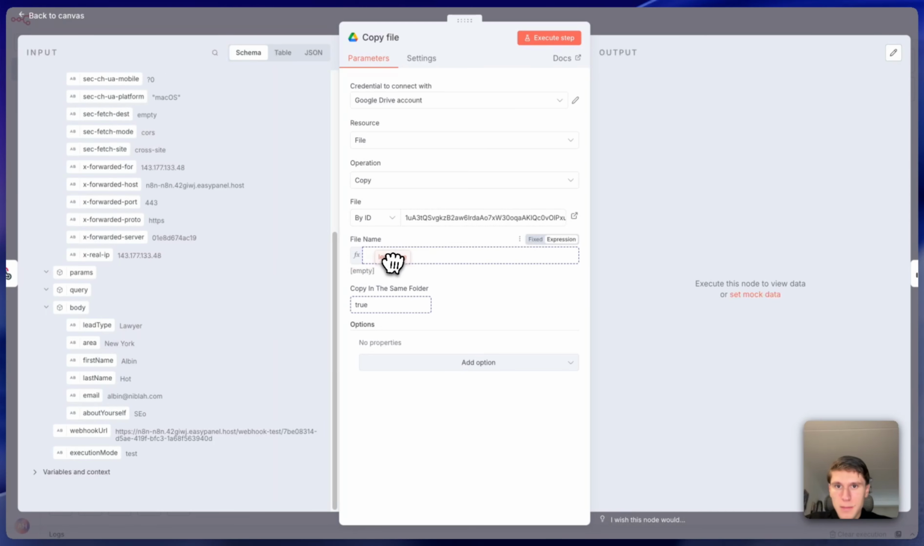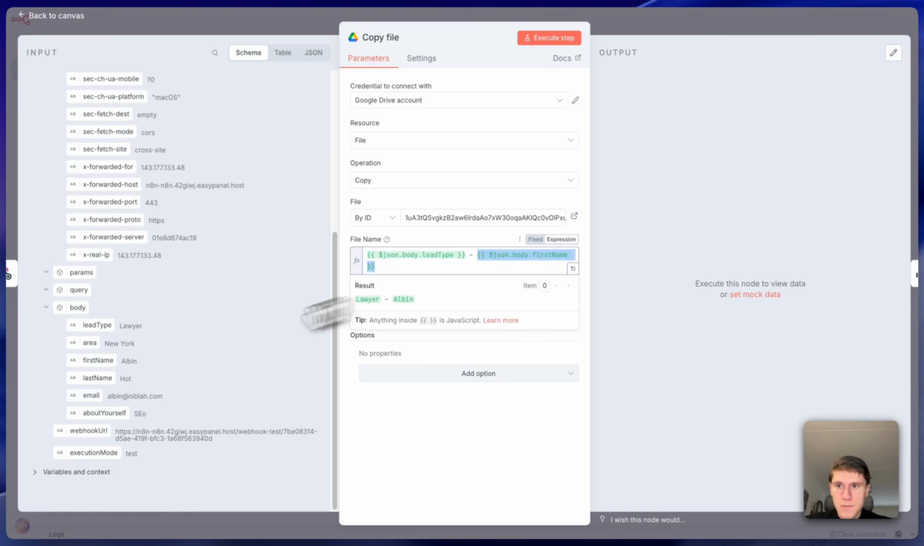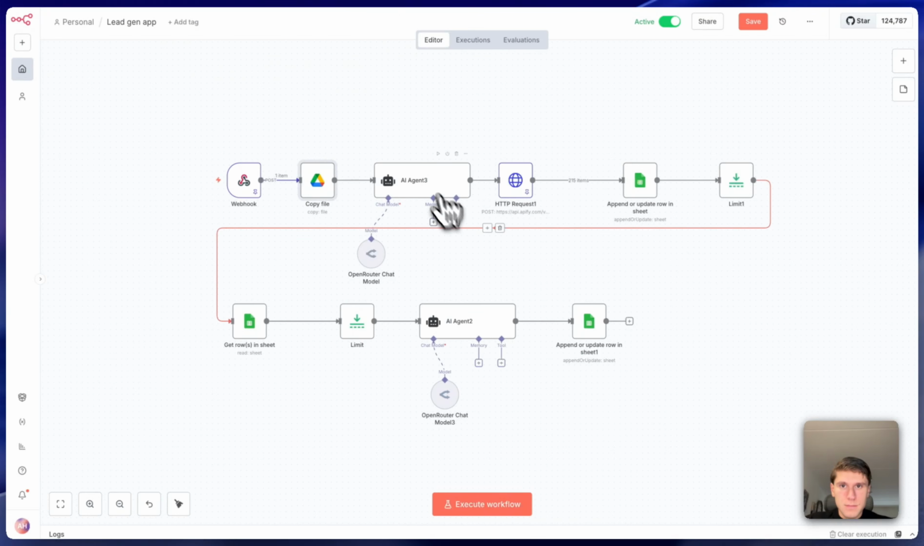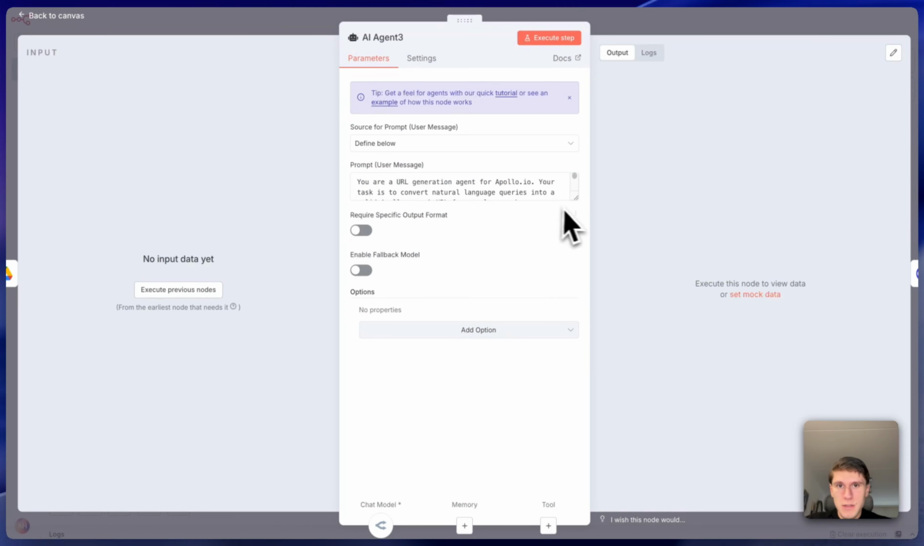You have the lead type. Lead type, once again. Lead type dash first name, space last name. Like that. Just as that. 1, 2, 3. As you can see here, lawyer Albin Hot, it's the same output. Then we're gonna head over to the AI agent.